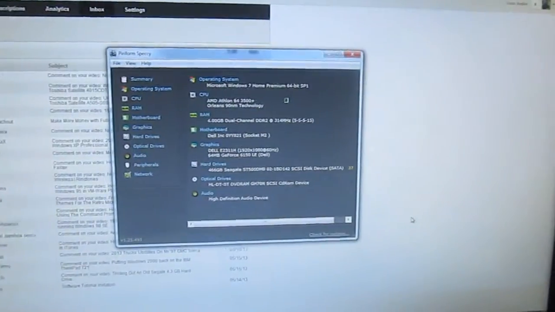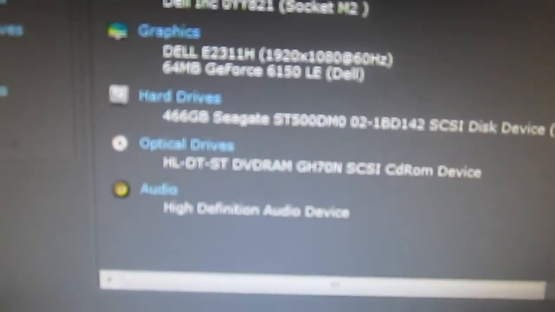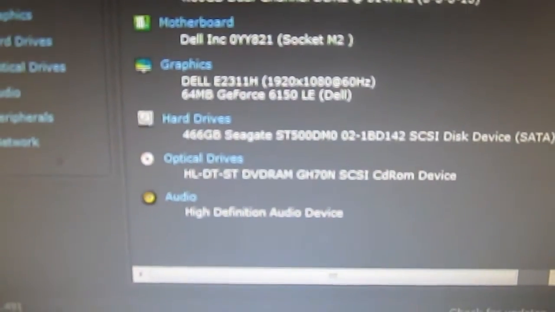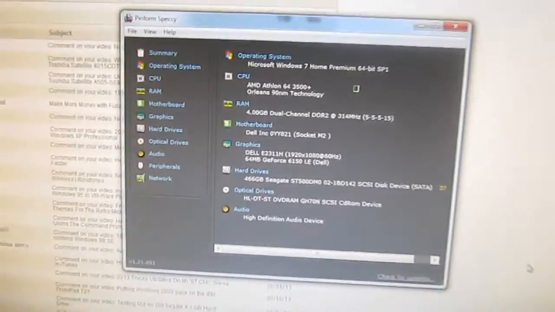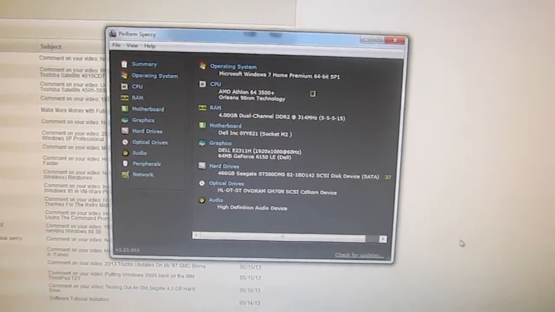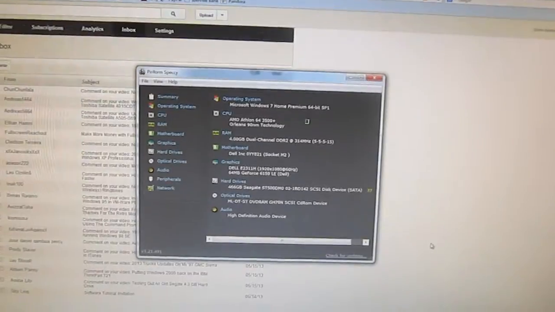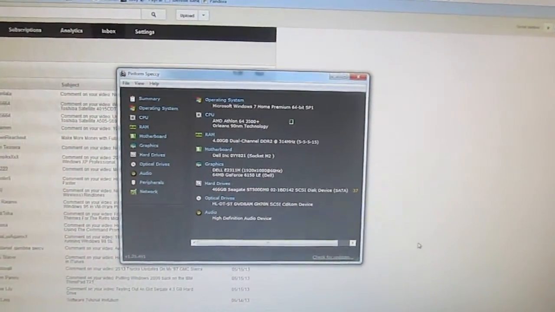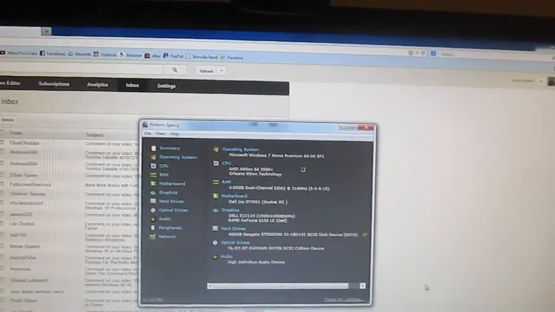I've actually upgraded the hard drive from a 250 gigabyte to a 500 gigabyte. As you see, this is the 500 gigabyte drive right there, under hard drives. It's a Seagate drive. But in Windows, it says 466 gigabytes, even though it's actually a 500 gigabyte, because all 500 gig hard drives do that.